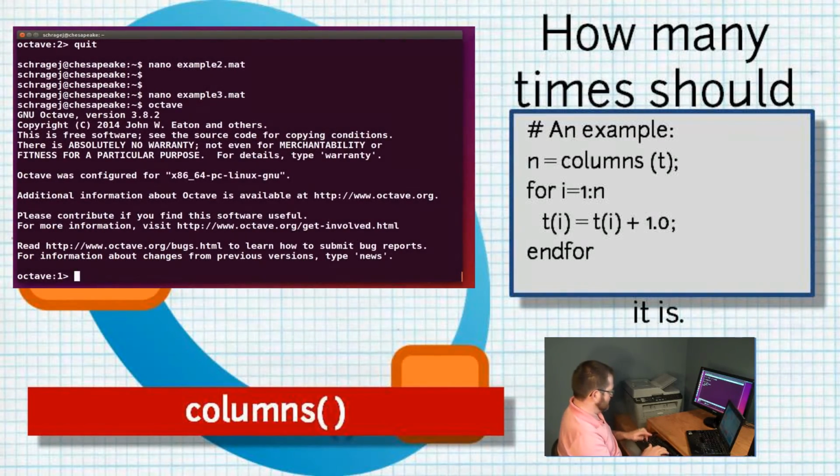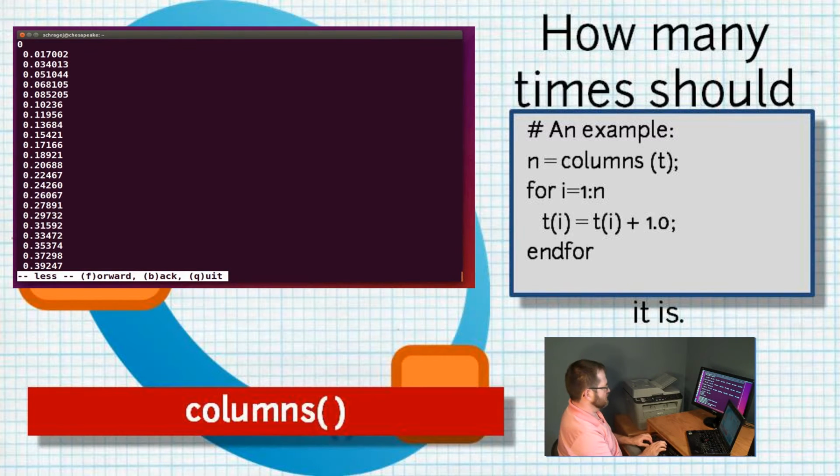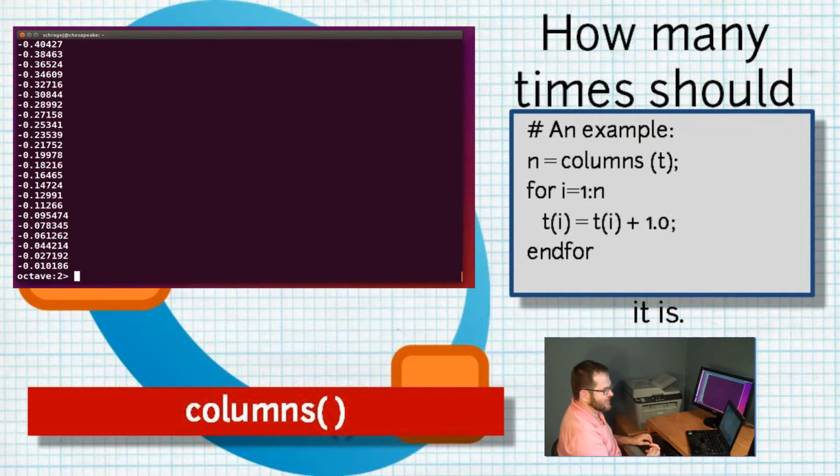Okay, let's try that. Save it. In Octave, run example3.m. These are the tangents of all those values. I don't know anything about what's going on here, but that's the values of the tangent of t, where t goes from 0 to 2 pi.